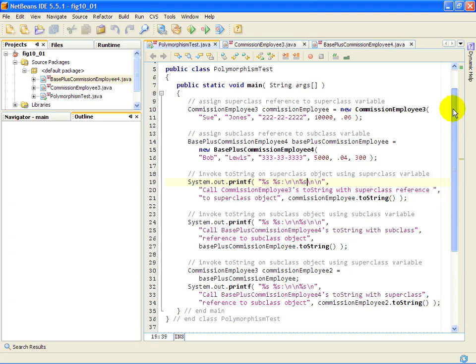Now, if you look carefully at the declaration here on line 10, we can see that commissionEmployee is a variable of type CommissionEmployee3. We can also see that the variable is aimed at a new CommissionEmployee3 object. So we have a CommissionEmployee3 variable that is assigned a new CommissionEmployee3 object. We can say that that variable points to or refers to that object. And in particular, you can also say that we have a superclass reference to a superclass object. So the type of the object matches the type of the variable that we're using to refer to it.